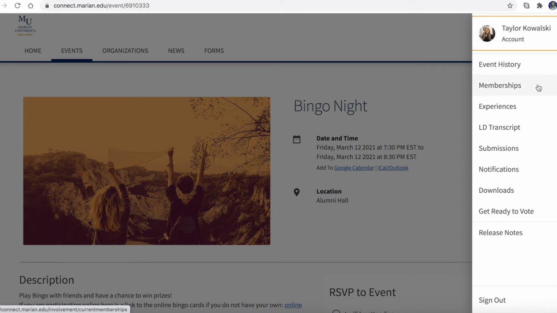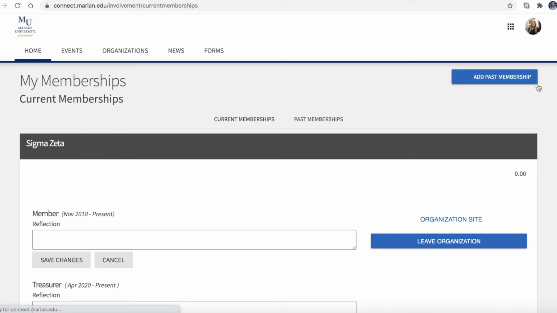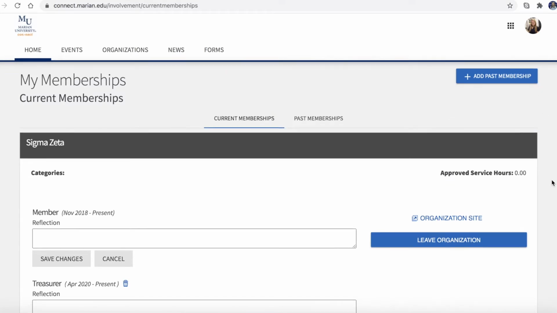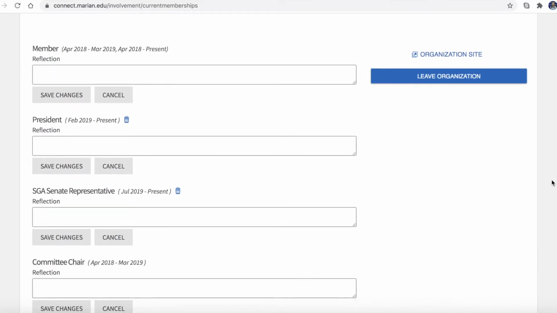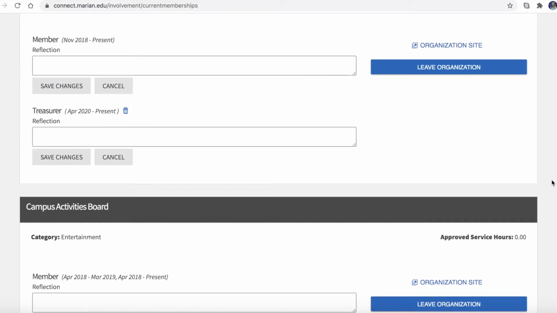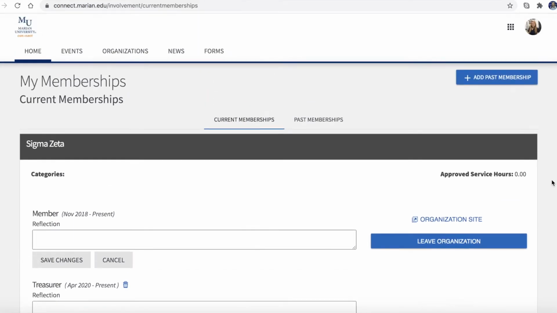Next, choose the Memberships option under your profile picture. Here, you can view your current and past memberships with organizations. You are considered a member of an organization when you are on their Connect roster.